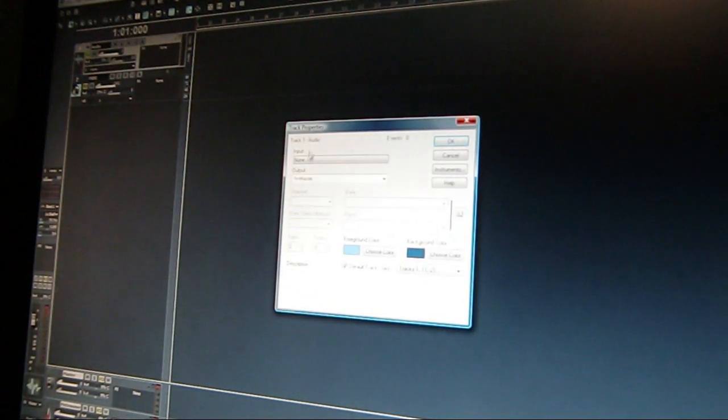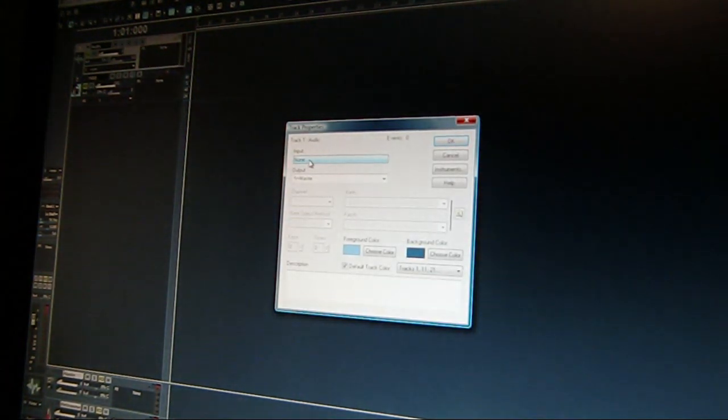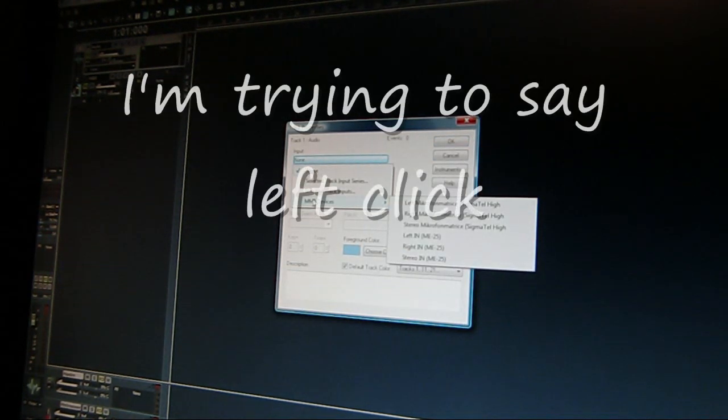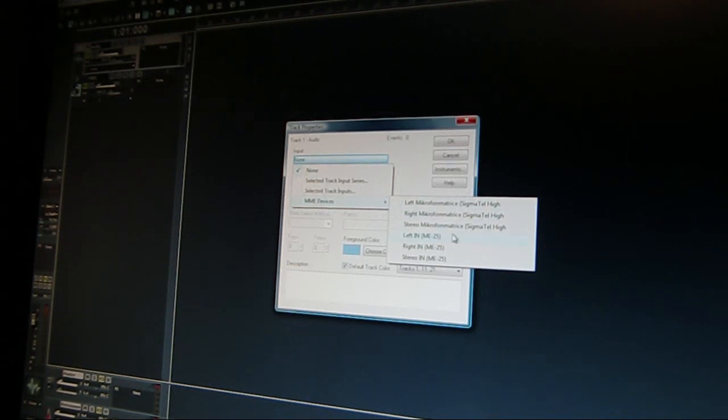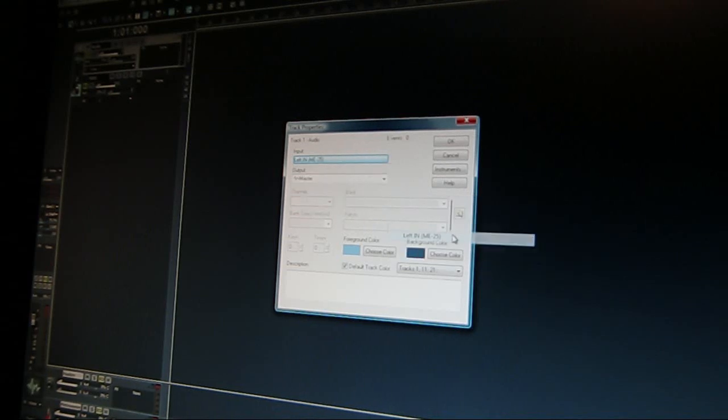And then in audio, you'll need to double click. The input in the start is just none. Then you have to press the left button, and then press MME devices, and then pick left in for the ME-25. Basically, that's what you need to do, because then it is connected to your computer, and then you press the R button. Then it's ready to record.